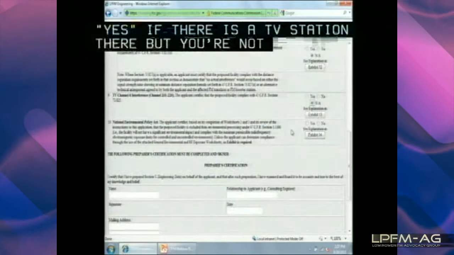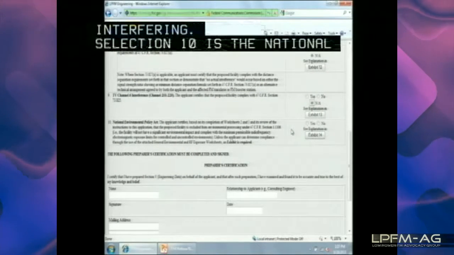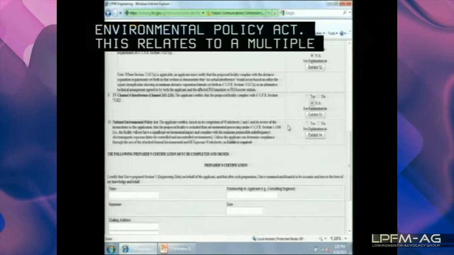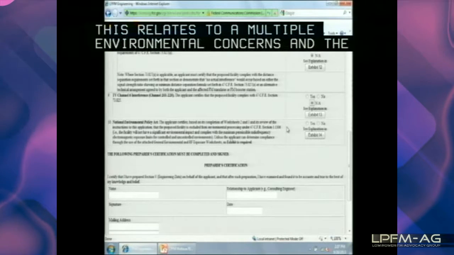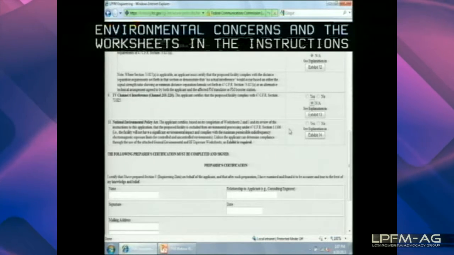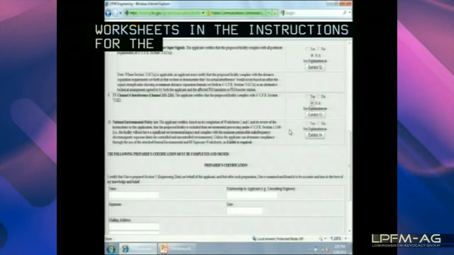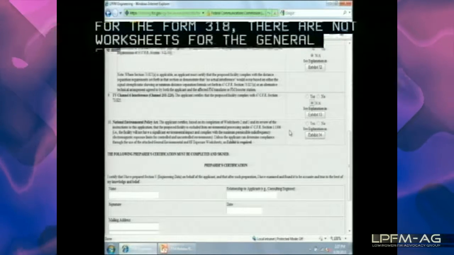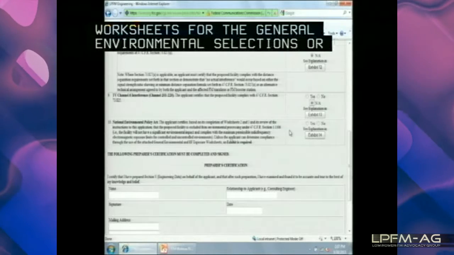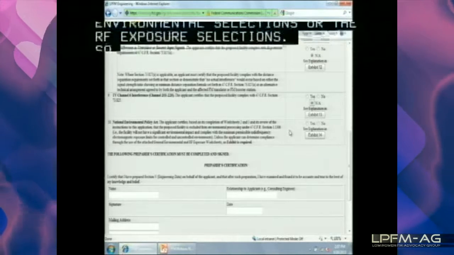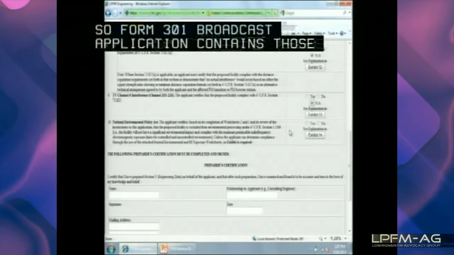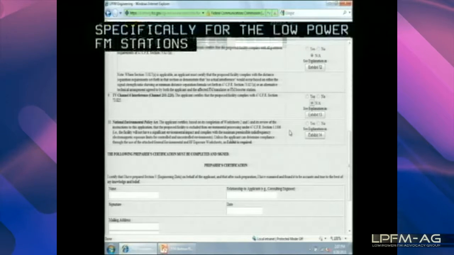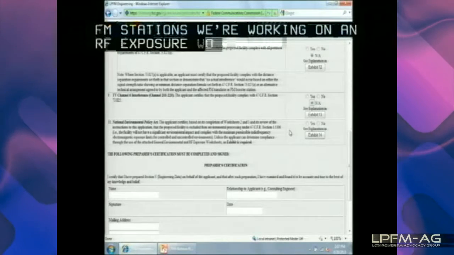Selection 10 is the National Environmental Policy Act. This relates to multiple environmental concerns, and the worksheets in the instructions for the Form 318. There are not worksheets for the general environmental selections or the RF exposure selections. So the Form 301 broadcast application contains those worksheets, and specifically for the low power FM stations, we're working on an RF exposure worksheet, which will be out shortly to assist.